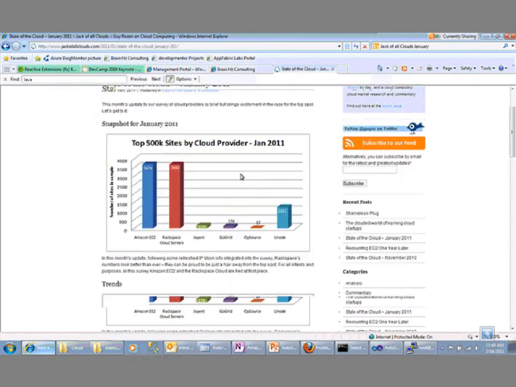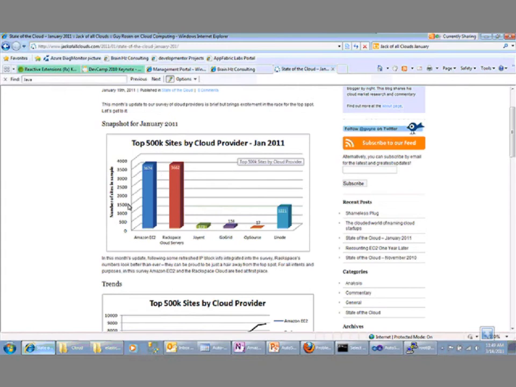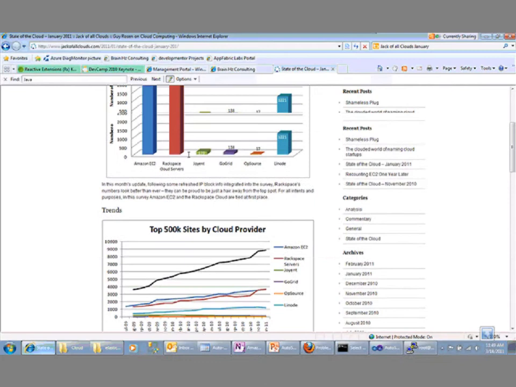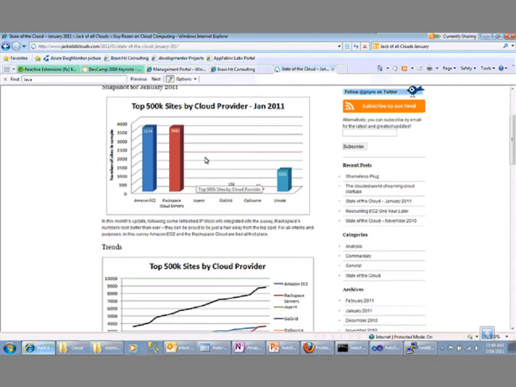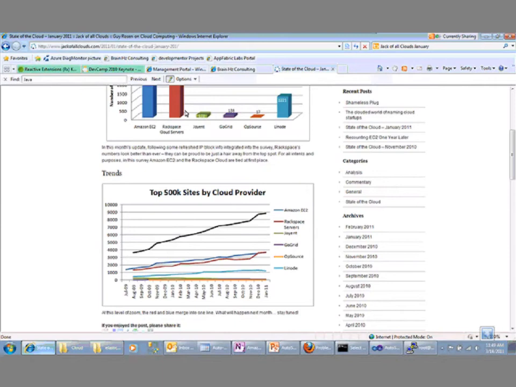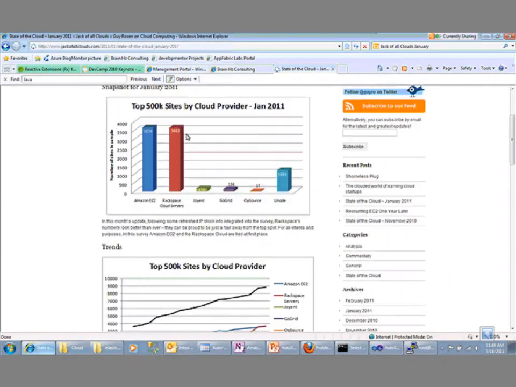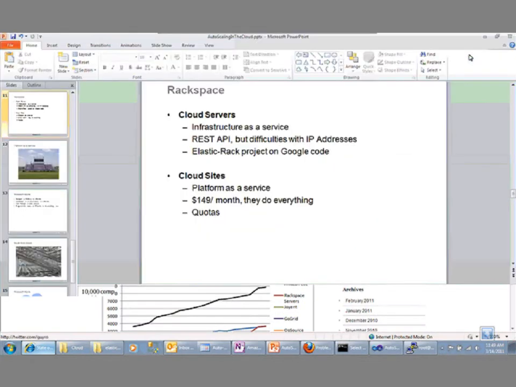So this particular person has them at roughly even. These are all infrastructure as a service, so he's not counting Google App Engine or Microsoft Azure or any of that other stuff, just the infrastructure as a service providers. And you can see that they're pretty even. Okay, so that's why I want to mention them.